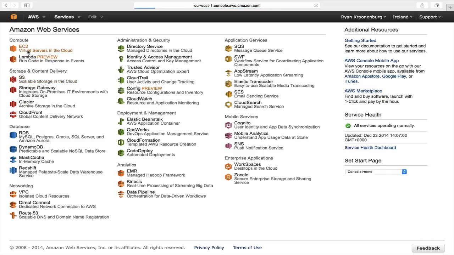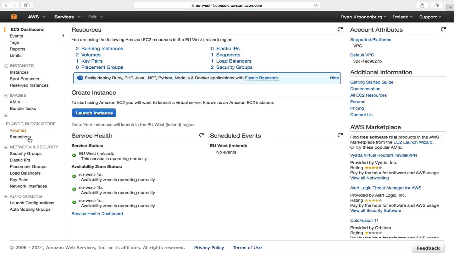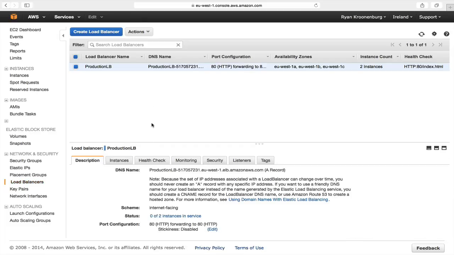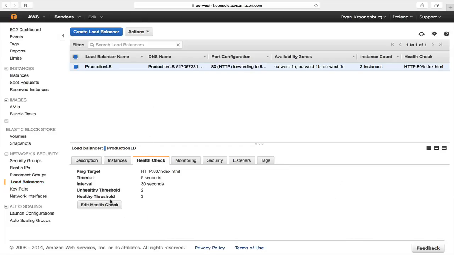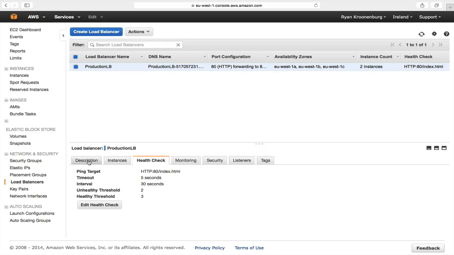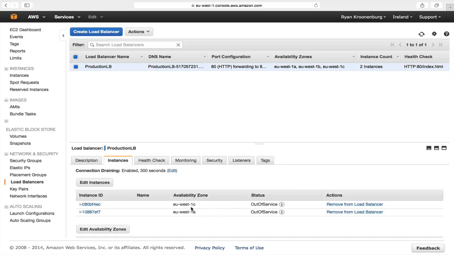So if you just want to go back to your EC2 instance, go to your load balancers, and then if you just click on health check and edit health check, you can just change it in here to index.html. Okay, and if we have a look at instances, we can already see that there are 2 instances underneath this Elastic Load Balancer. They're currently out of service.